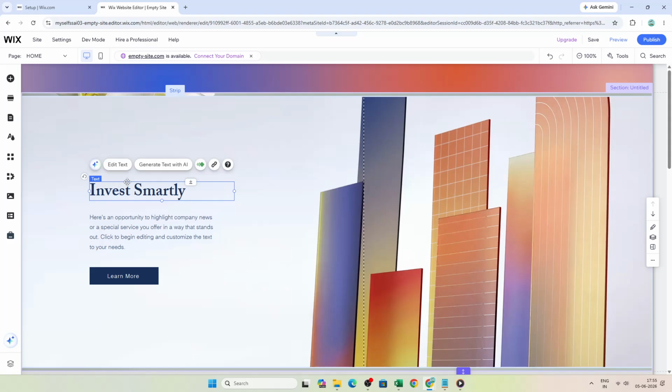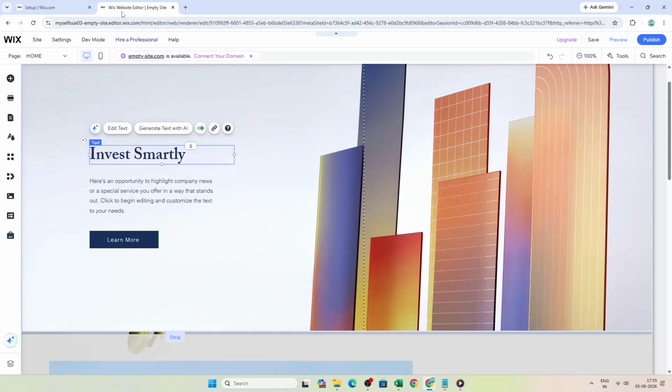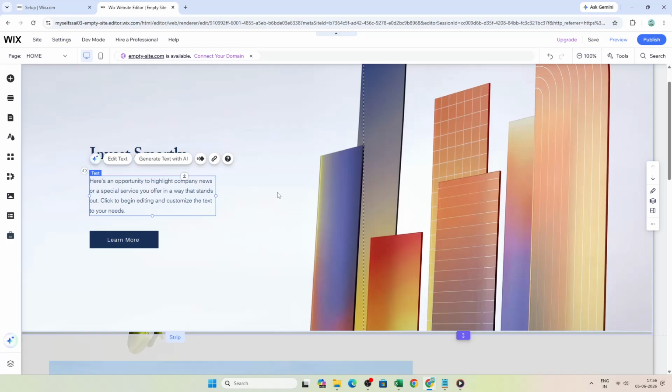To get started, open your website in the Wix editor. Make sure you are on the page where you want to work, because this will help you preview how your custom font looks with your existing design. Once you are in the editor, the next step is to add a text element to your page, or simply click on an existing text box if you already have one in place. Either option works. After selecting the text, click Edit Text so you can open the Text Settings panel.